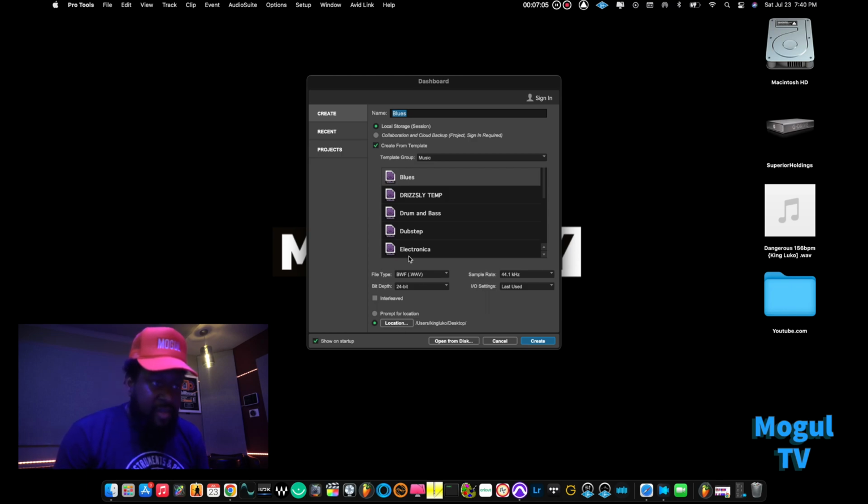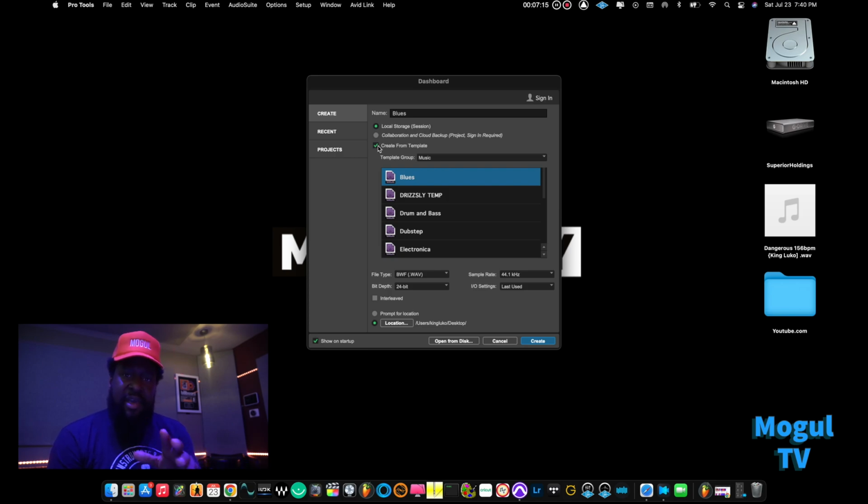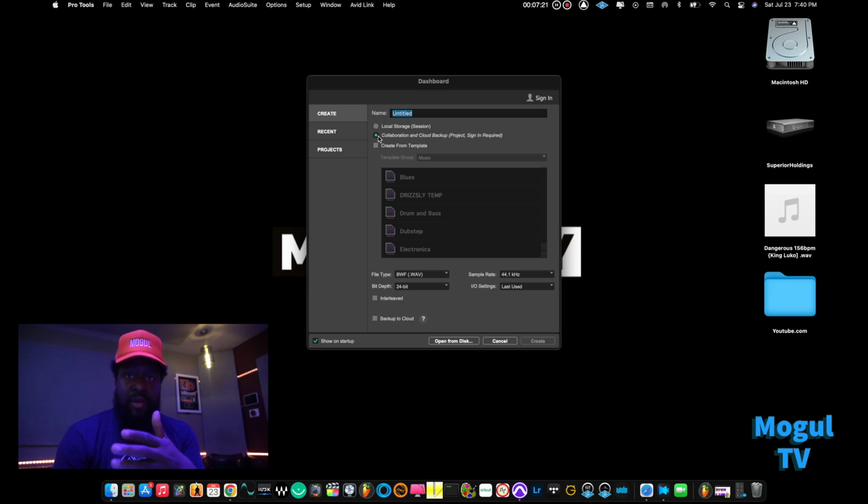The very first thing we're going to see on our dashboard is a name, something called local storage, cloud backup, create from template. If you have a template that's already set in Pro Tools, you can go over here to click from template. If you have a template or a session that's saved to your cloud backup, you can click on cloud backup and import that into your Pro Tools session.